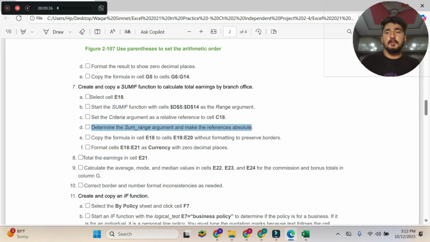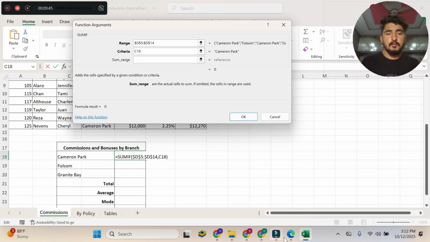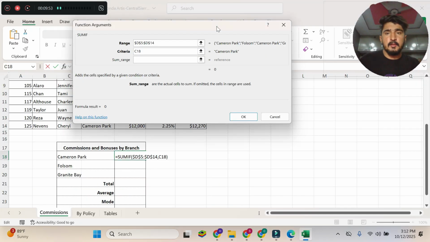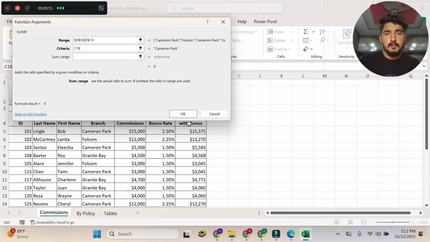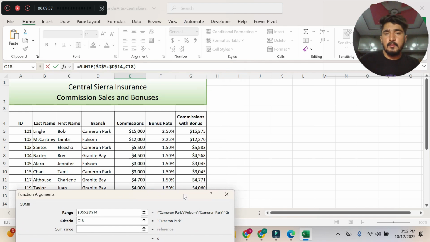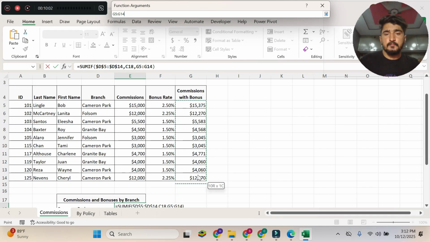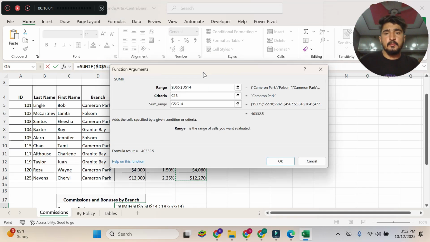Now part D. Part D is determine the sum range argument and make the reference absolute. So we'll take the range for the sum range. Which range? G5 up to G14, and we will also make this range an absolute reference.